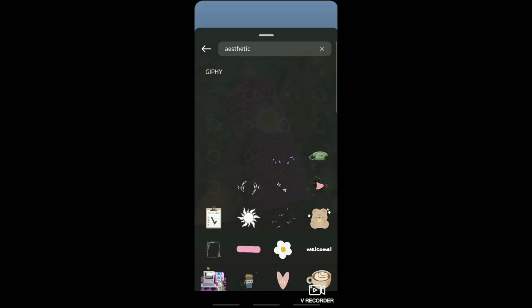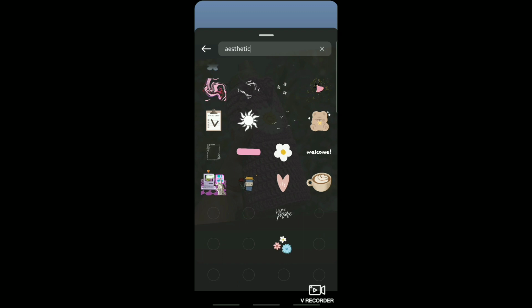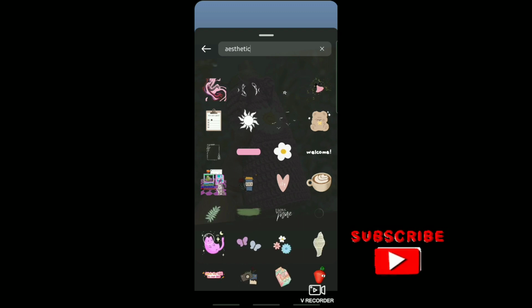There's also another one called Aesthetic. Just type Aesthetic. These are the stickers that you can choose from.